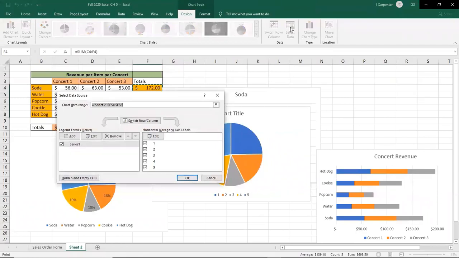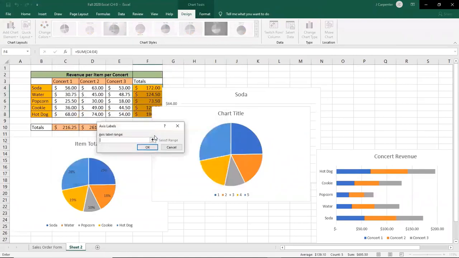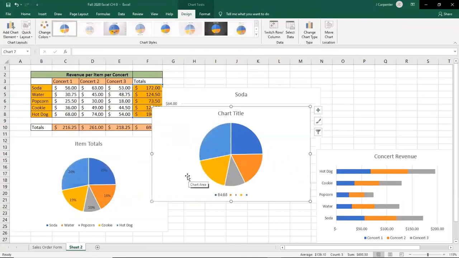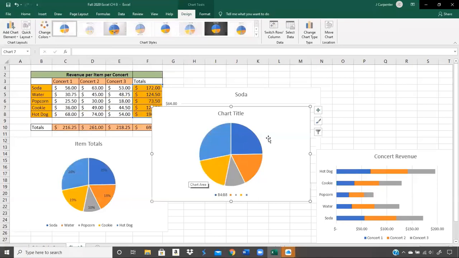And then edit the horizontal category axis label, which is over here. We're going to edit. And then the axis label range, we want to do B4 through B8. So, B4 colon B8, B4 colon B8, and hit OK. And that didn't work, so we try again.